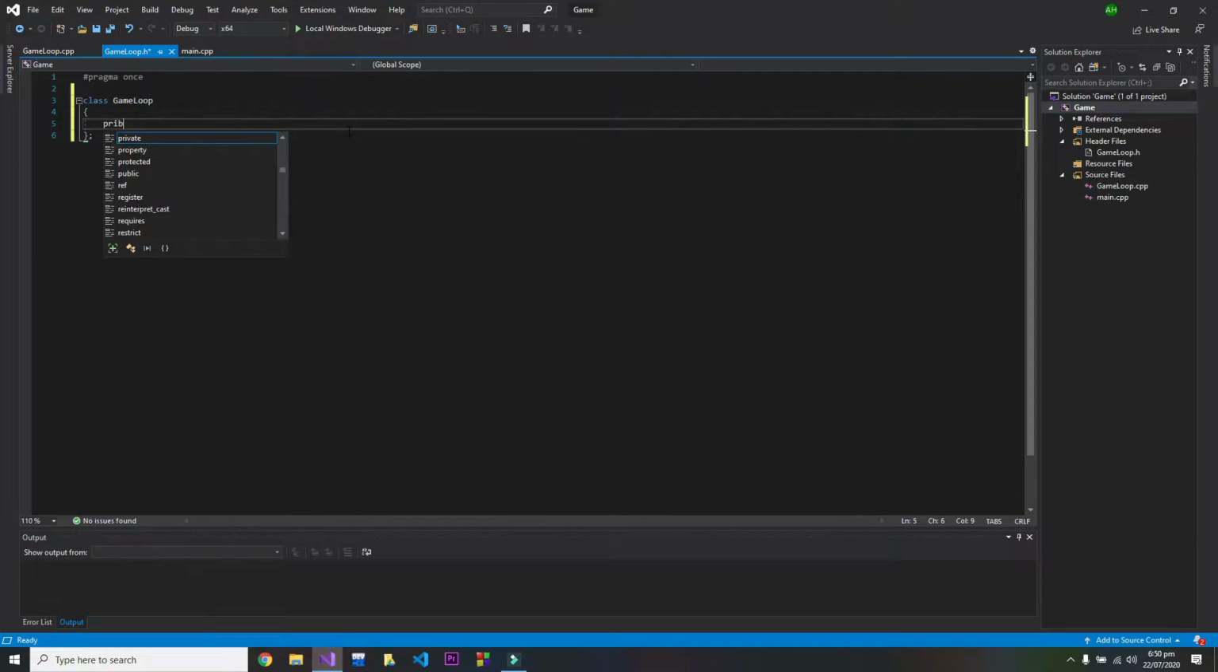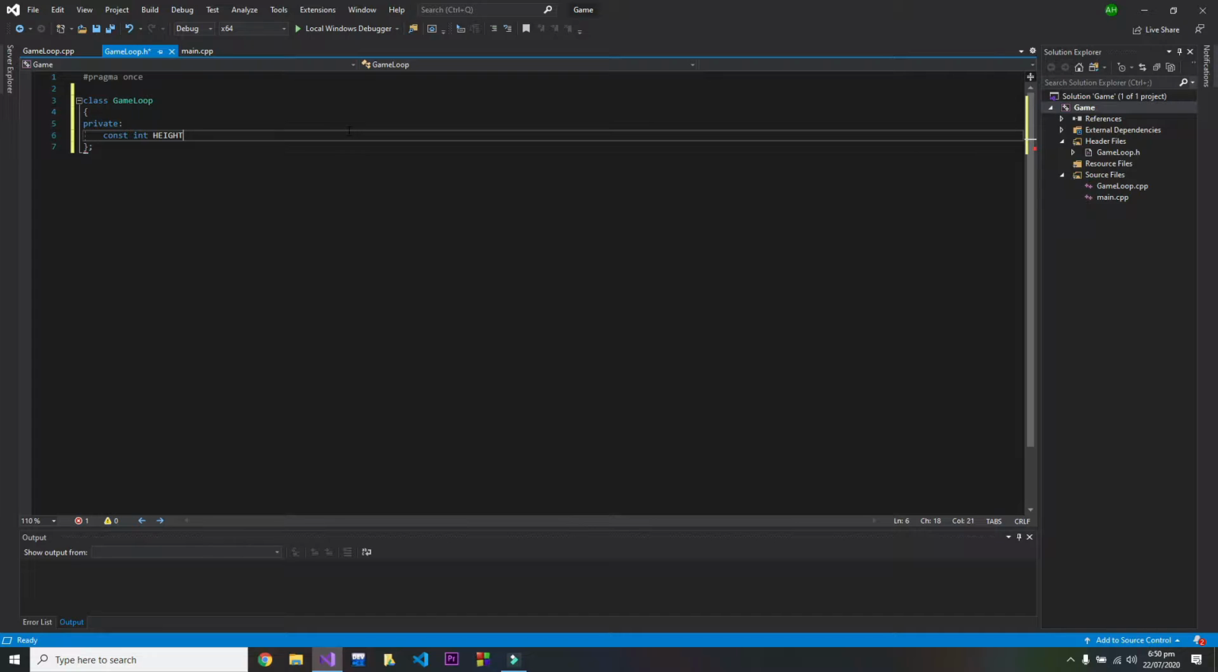and it will have some private variables, and I will create two variables, namely height and width, which I will use to make my window. Also, I will make them constant, so they cannot be reassigned a value. So constant int height is equal to 640, and then constant int.